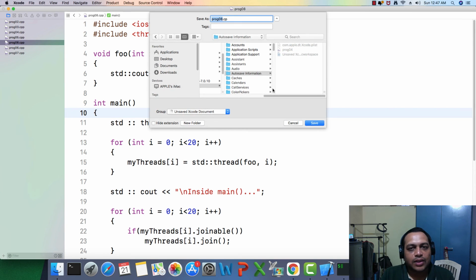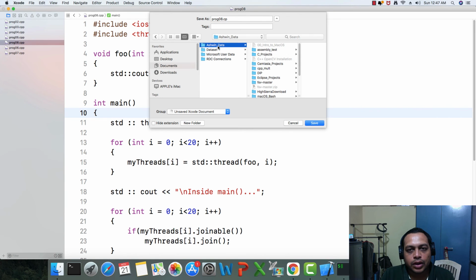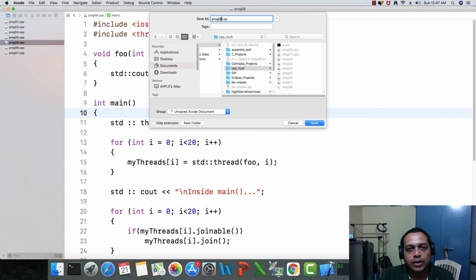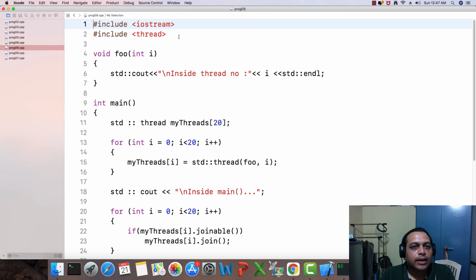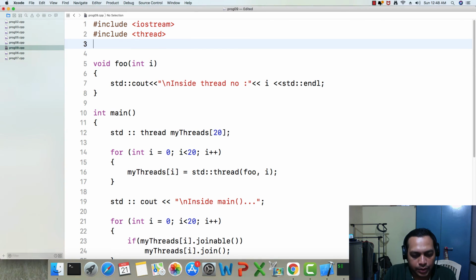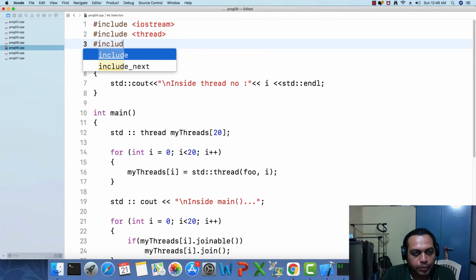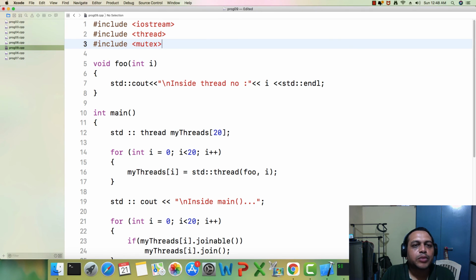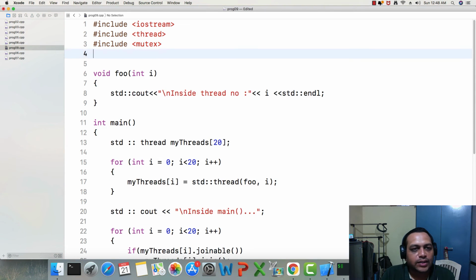I will just save this as the new program file, program 9 dot cpp. And there is something known as mutex. So include mutex. So mutex is nothing but mutual exclusion. This library provides us the mechanism for creating locks, and it is actually quite easy to create locks.